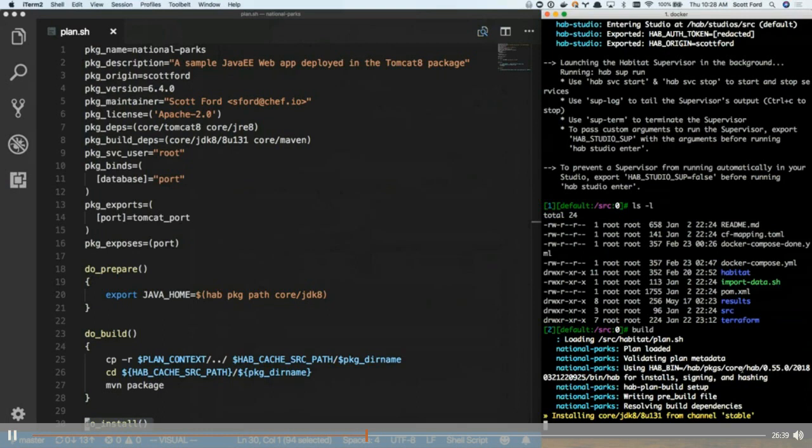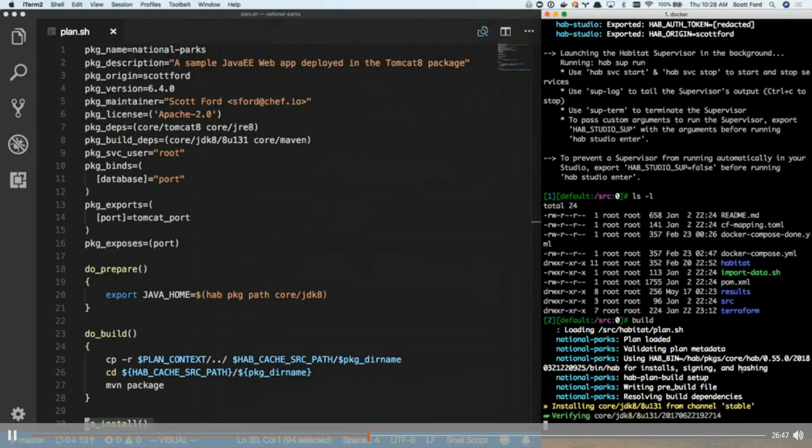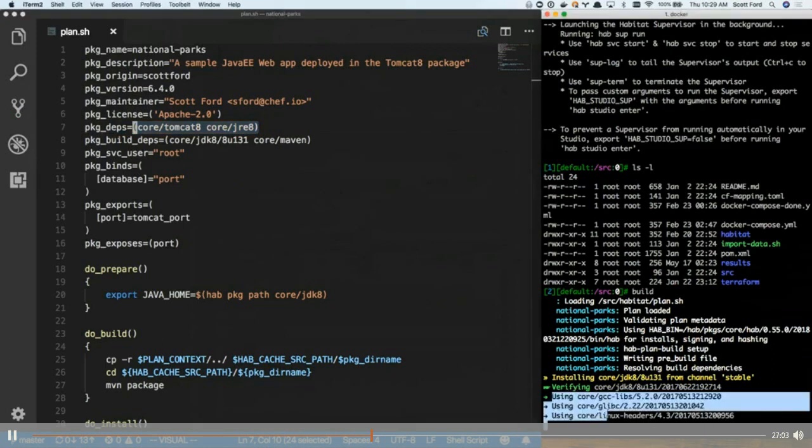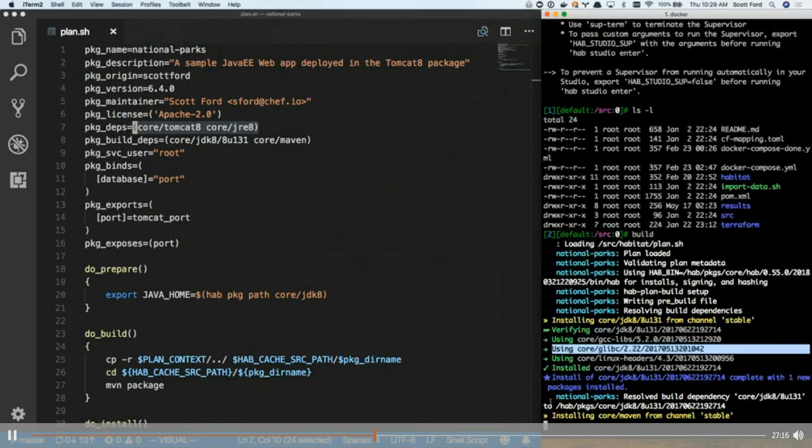For the sake of time, this build doesn't take all that long, but I've already kicked off a build before starting this. You can see it's starting to go through the process of resolving those dependencies. Something to point out here: I've declared Tomcat and JRE8 as my dependencies, but if you look at what's being pulled down, Habitat has a complete understanding of not just those dependencies, but all of their transitive dependencies, right down to the version of glibc that's being used for the particular dependencies that I've called out here.